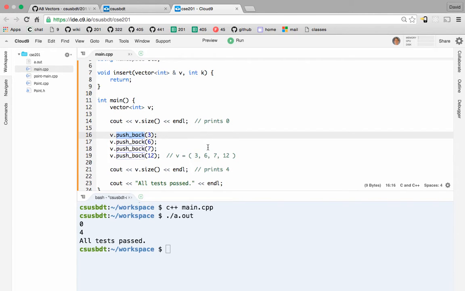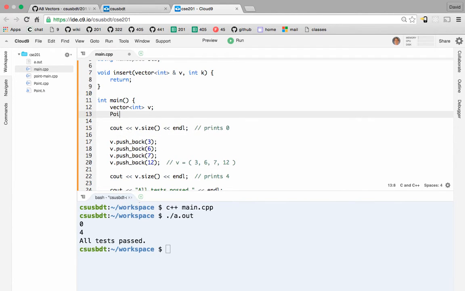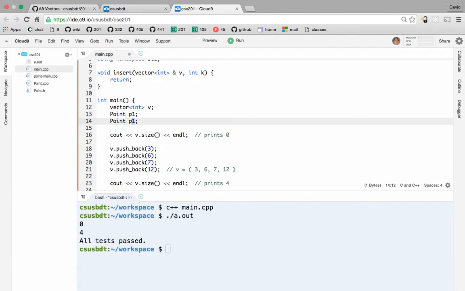Now you see, vector is actually a class. You know what we were doing last time? We did a point p. Remember that? We have the data type followed by the variable name. So now we have a point, we'll call it p1, and then we have another point, call it p2. So we're creating instances of the point class. Here, we're creating an instance of the vector class.